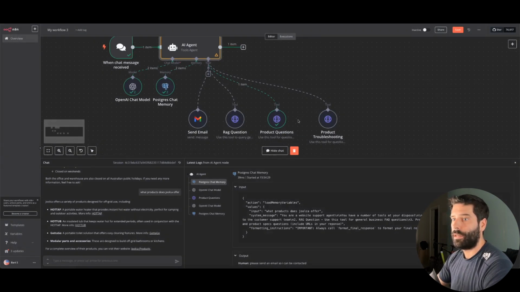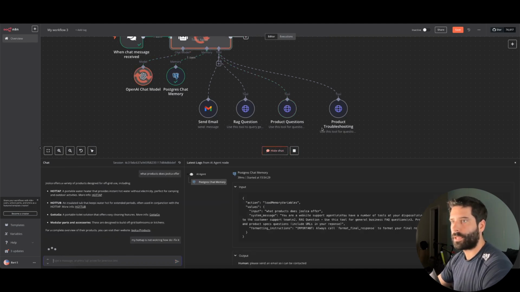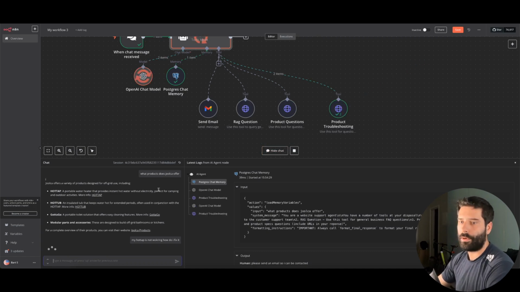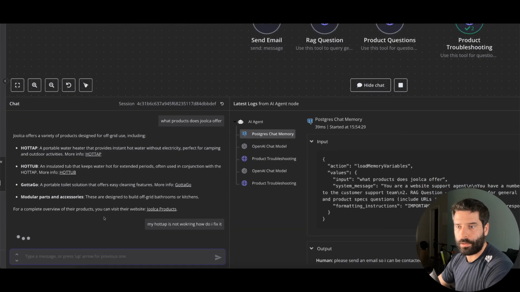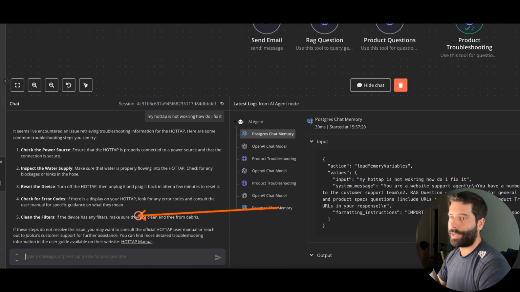Let's just zoom out. And now let's say my hot tap is not working. How do I fix it? So we should just be hitting this. Boom, awesome. Let's look at our response. What are we going to get over here? Check the power source, inspect the water supply. Awesome. And here is the hot tap manual so you can actually review it.